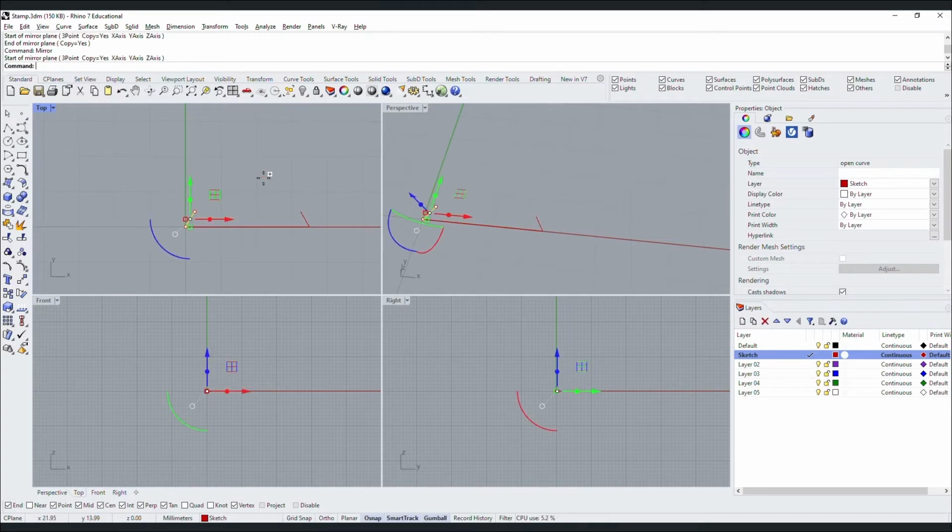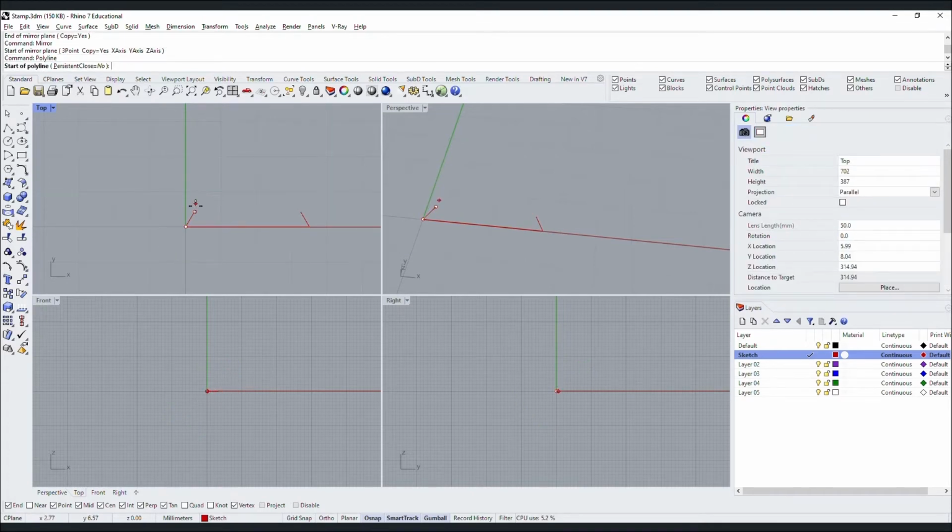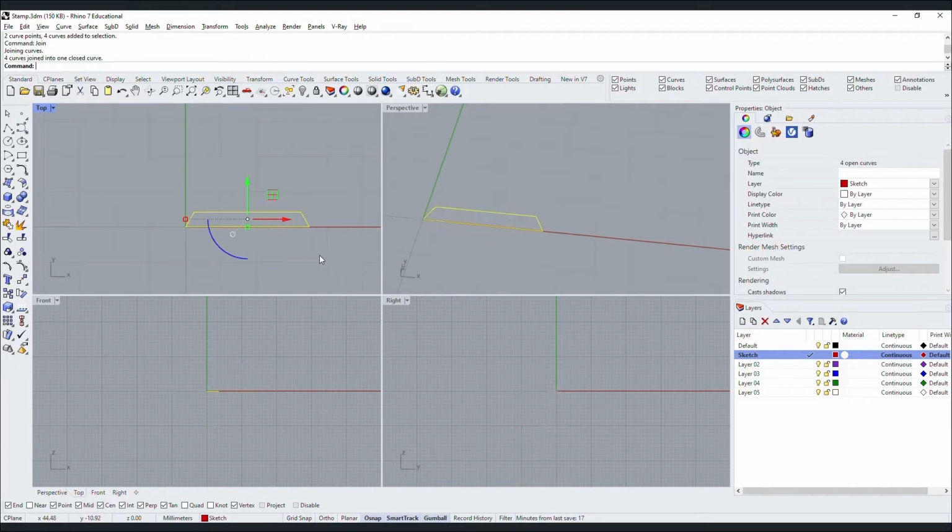I will mirror it from the center by using mirror command. Now I will join another polyline and close it. You should have one full curve, join close curve.